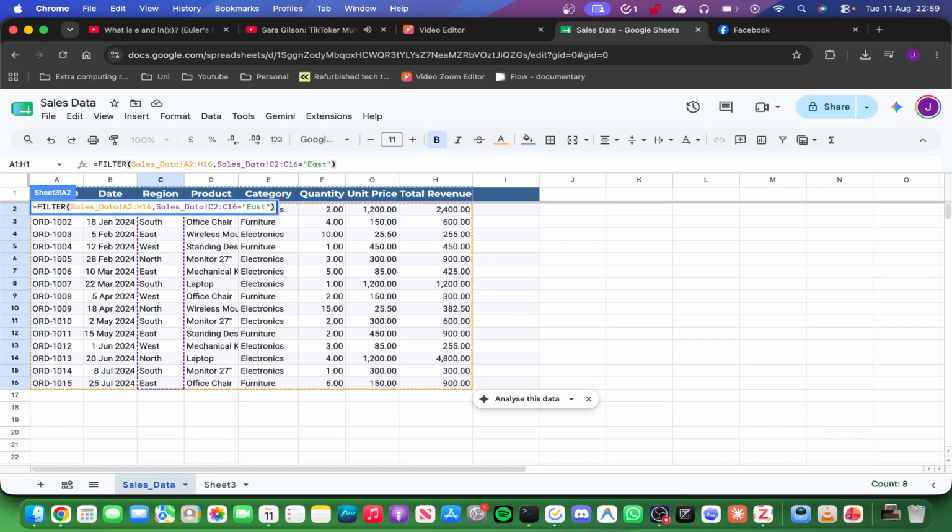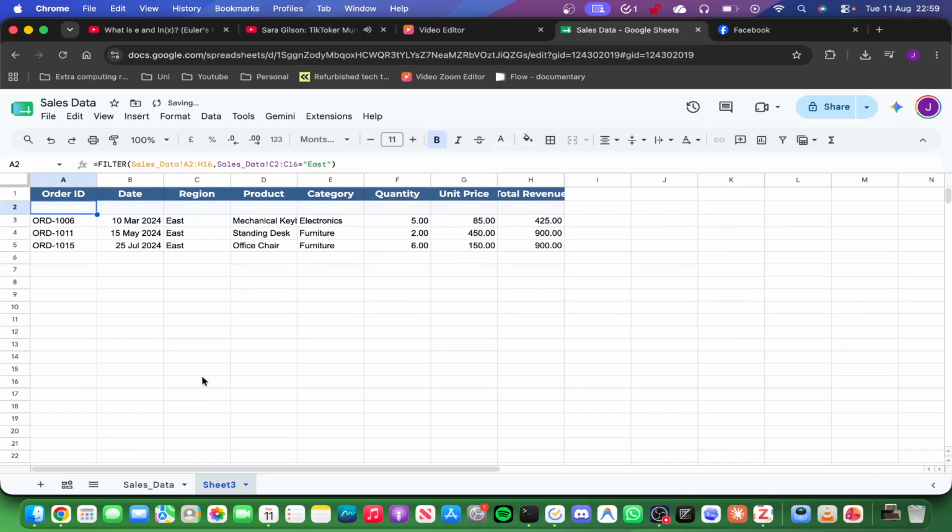Press Enter to run the formula and display the filtered results. The sheet now shows only the sales records from the East region, pulled automatically from the source data. The filtered output updates dynamically if the original data changes.